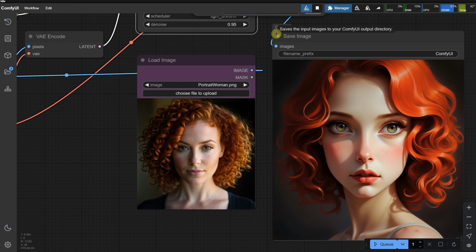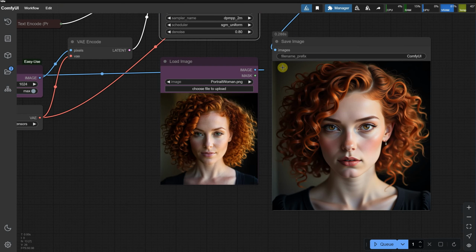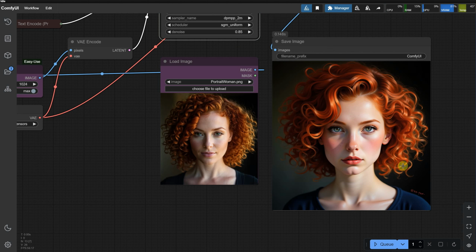That's why it's important to play around with denoise and LoRA strength to find the right balance. Right now, to make it more similar to my image, I need to reduce the denoise. It looks more similar, but I want that illustration style back, so then I'll increase the denoise a little again. Now, this is the result I was looking for. So play around and find what version works best for you.